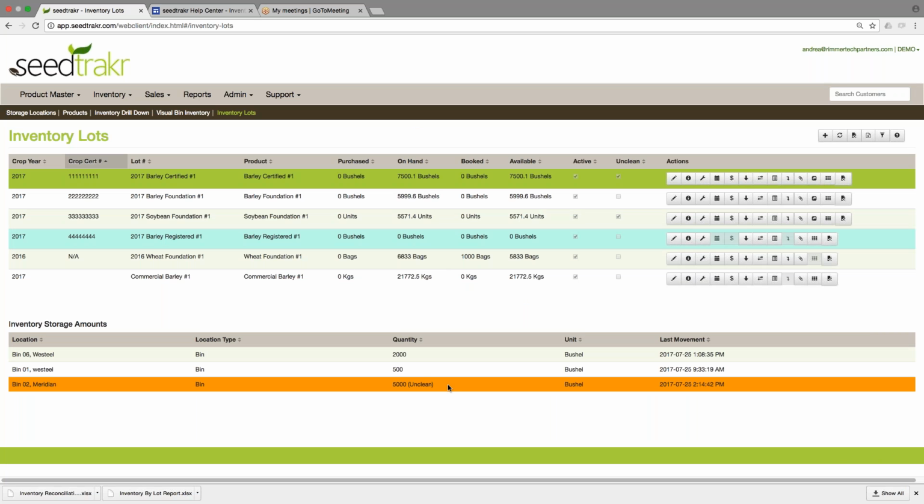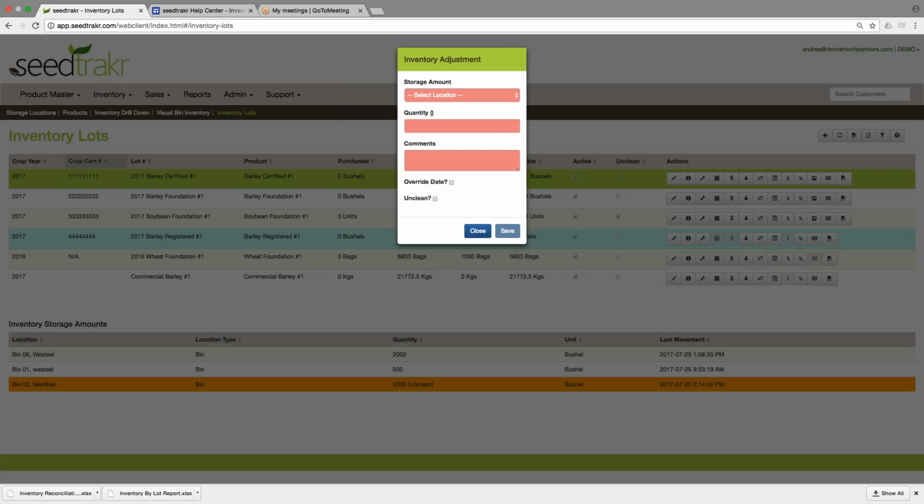Now, I'm going to show you guys a little trick. Sometimes maybe you made a mistake and you just want to set this inventory to clean because you accidentally checked it to be unclean. What you can do is just do a quick adjustment. When you select the adjustment action on an inventory lot, you have the option to go in and select the bin that you'd like to adjust. And you can simply put in a 0 quantity if you wish.